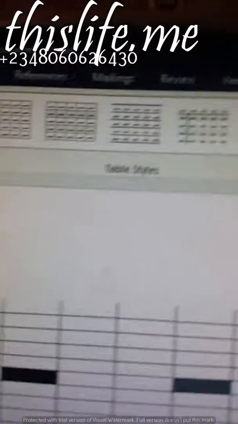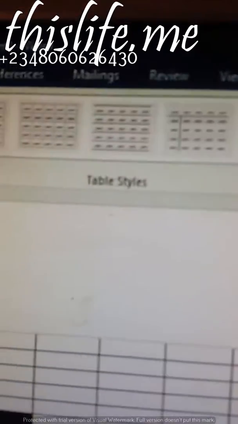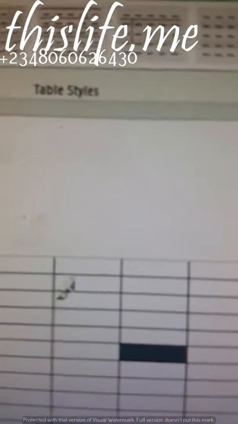To do that, click on the Design tab after highlighting your table. Then under the Borders group, click on Pen Color and select your desired color. Then use the pen to draw the lines that you want to color to your chosen color, as we show.